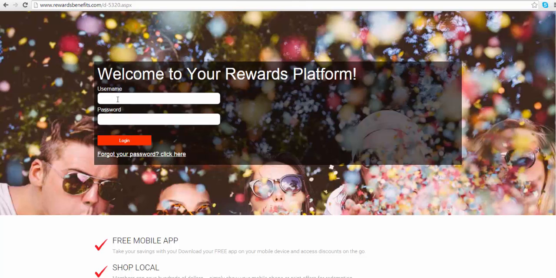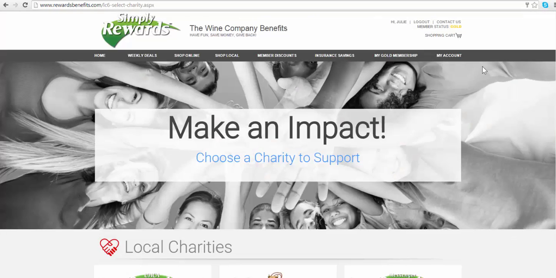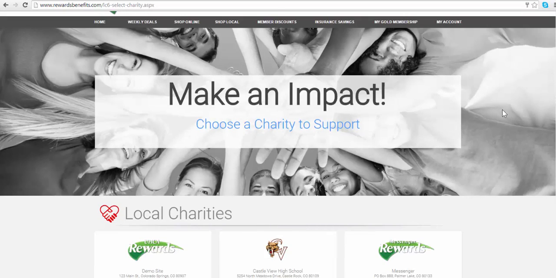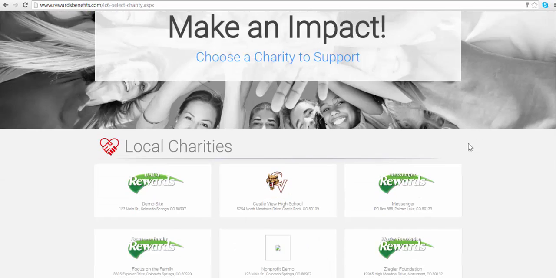So we just set up Julie, so let's go ahead and put in her information, julie.simmons. Password was Julie, and we'll go ahead and click on login. And as you can see, once logged in, the very first message she sees is to make an impact, and she's required to choose a charity. We list the local charities that she has in her given community, and we can see some of the icons and the logos that were set up in that example.